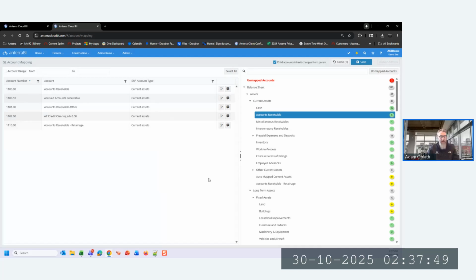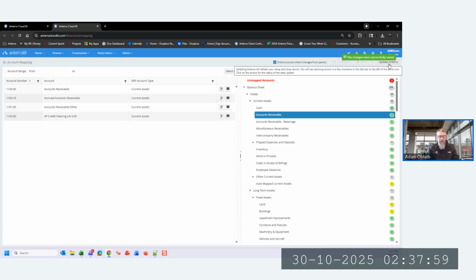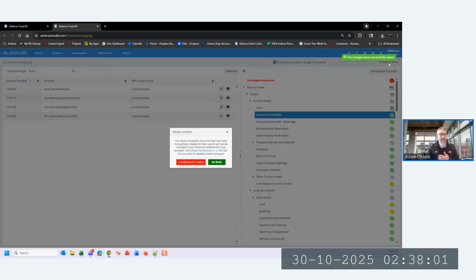Say OK. I can move it to the place that I want to in the order. I can then select this, simply drag it over, and then I will save. And this update Anterra button, and I won't go through this because I don't want you sitting here and waiting.